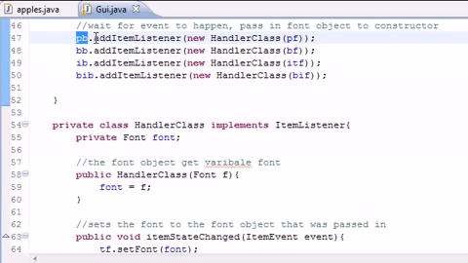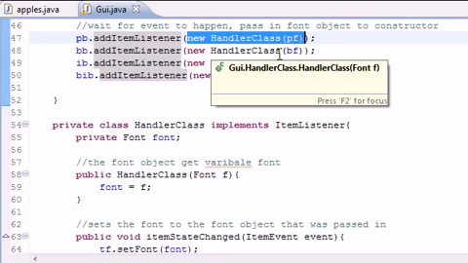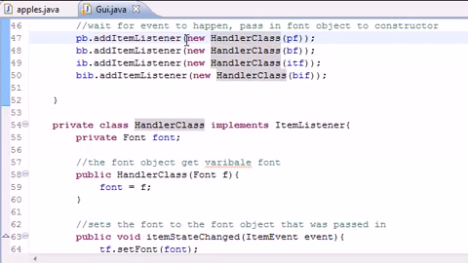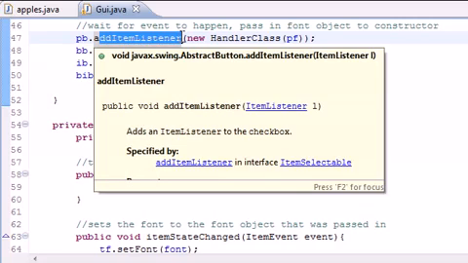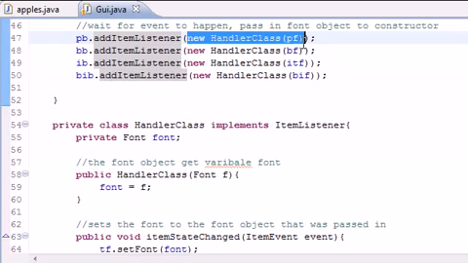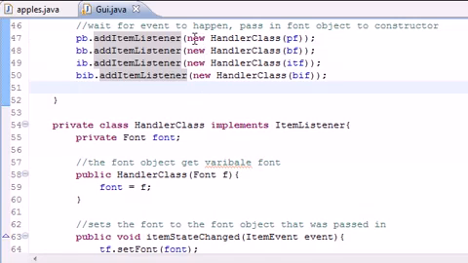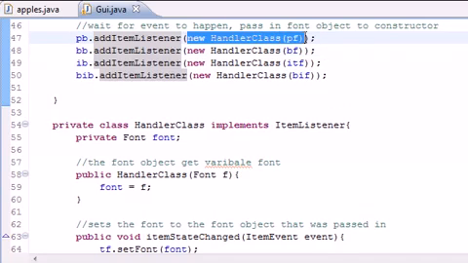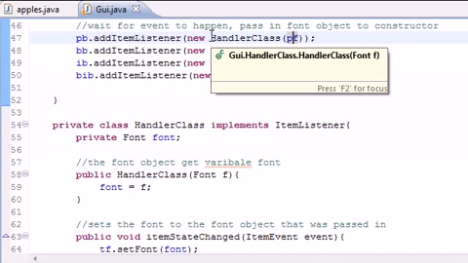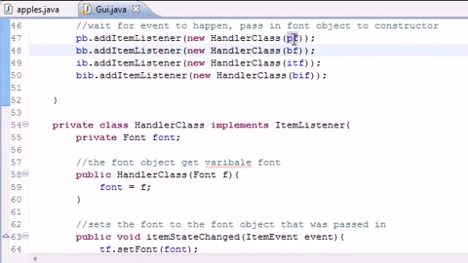Now, addItemListener, this built-in method, takes this HandlerClass object as a parameter. So what this is pretty much saying is, we're going to be waiting for something to happen, and as soon as it clicks, I'm going to call this class right here, and that's the code that's going to happen when this event happens. So now that we told it to wait for something to happen, and when it happens, do this, we asked, what do we want to do? Well, we created a new HandlerClass, and the constructor for that class is called HandlerClass, of course, and it takes a font object.